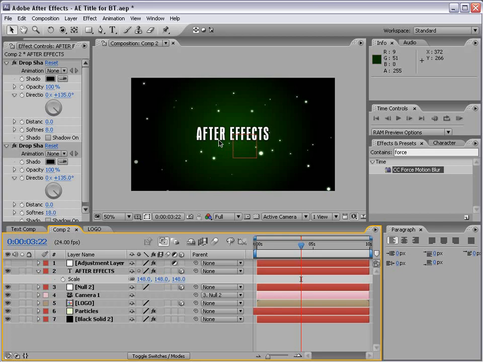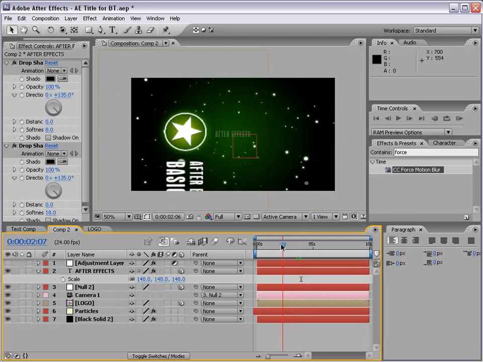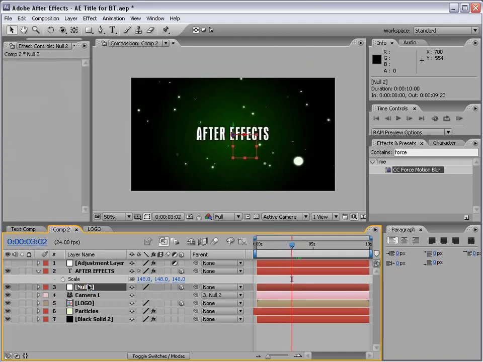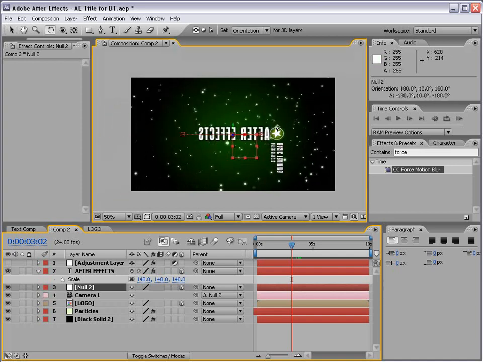So now we're basically where we left off. Everything should still animate the same. Except now our camera pivot point, or in this case our null object, remember our wagon that's pulling the camera around and rotating it, our null object can now be rotated to fly around.